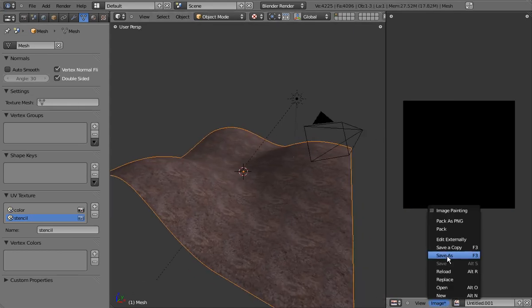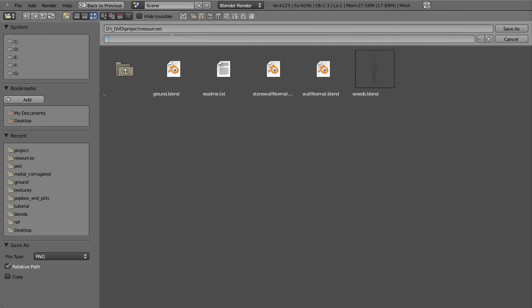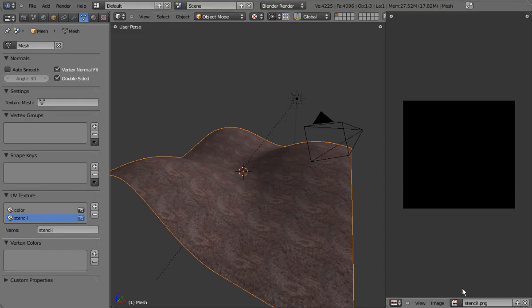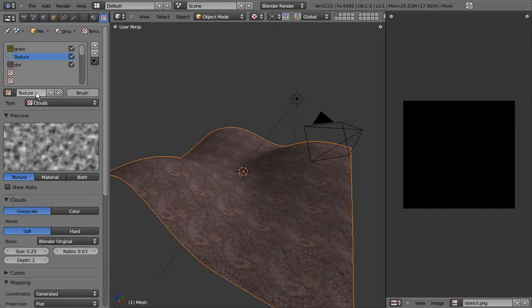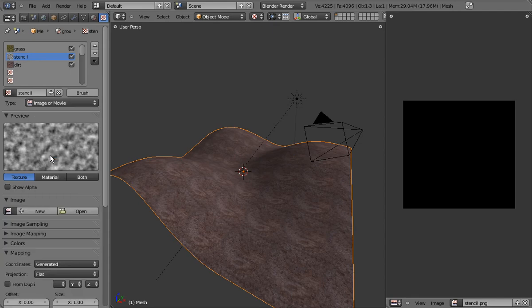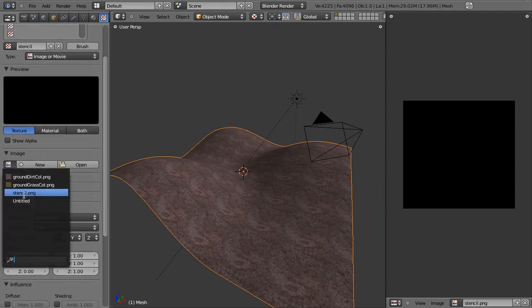We're going to save this image as stencil.png. And now in the texture buttons, in the middle texture slot there, between the grass and the dirt, create a new texture, call it stencil, and change the type to image. And then load in the stencil map.